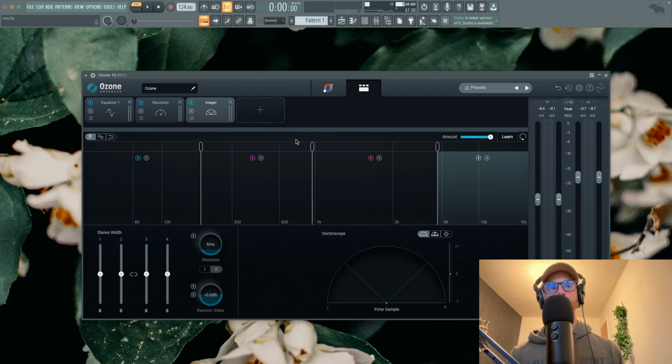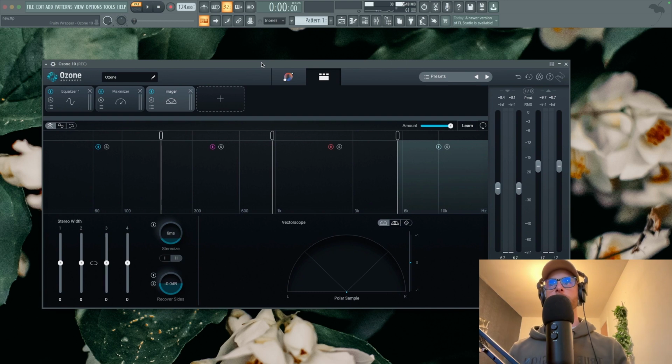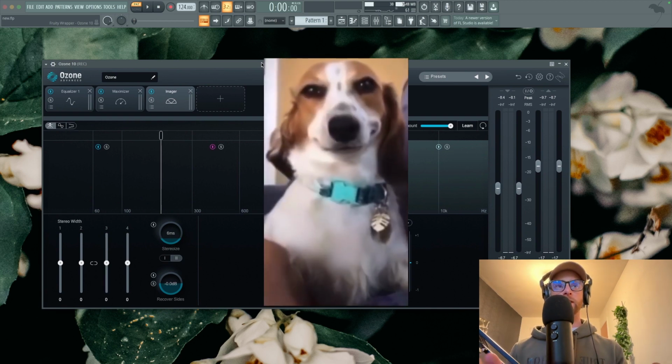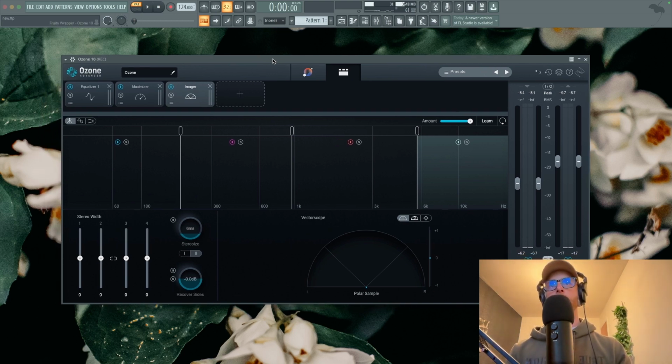So when would you use an imager? When your track sounds very kind of stale and in the middle, if there are phasing issues, you would do this. And yeah, that's kind of what happens when you put an imager on. It will spread out the sounds and bring in the sounds that need to be brought in, and it gives your track just an entire better stereo image.